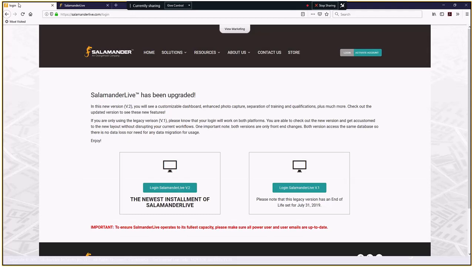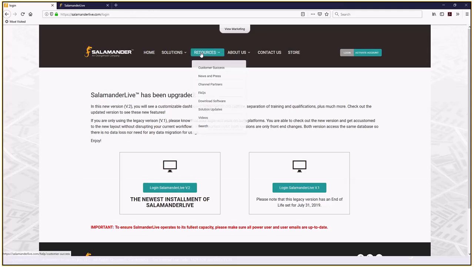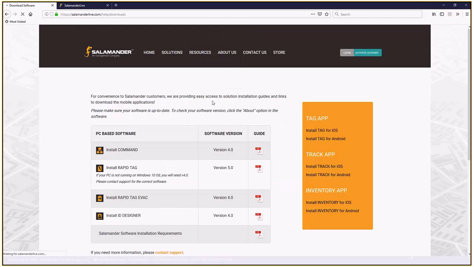For access to the software itself, go to Resources. So again, this is the salamanderlive.com website. Resources, download software. And then right here is Install Rapid. So this again is version 5. So again, you'll see here software version 5. And then this is the install guide that goes with this as well.